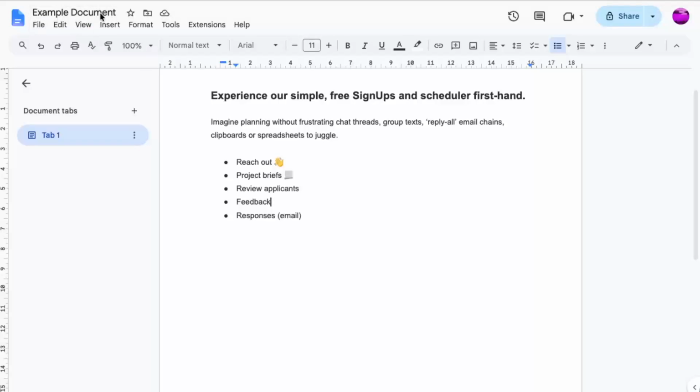Near the Google Docs logo, you'll see the current name of the file. This is the title of your document, and it's the area you'll use to make the change. Click directly on that name. When you do, the title will become editable, allowing you to update it right there without opening any extra menus.